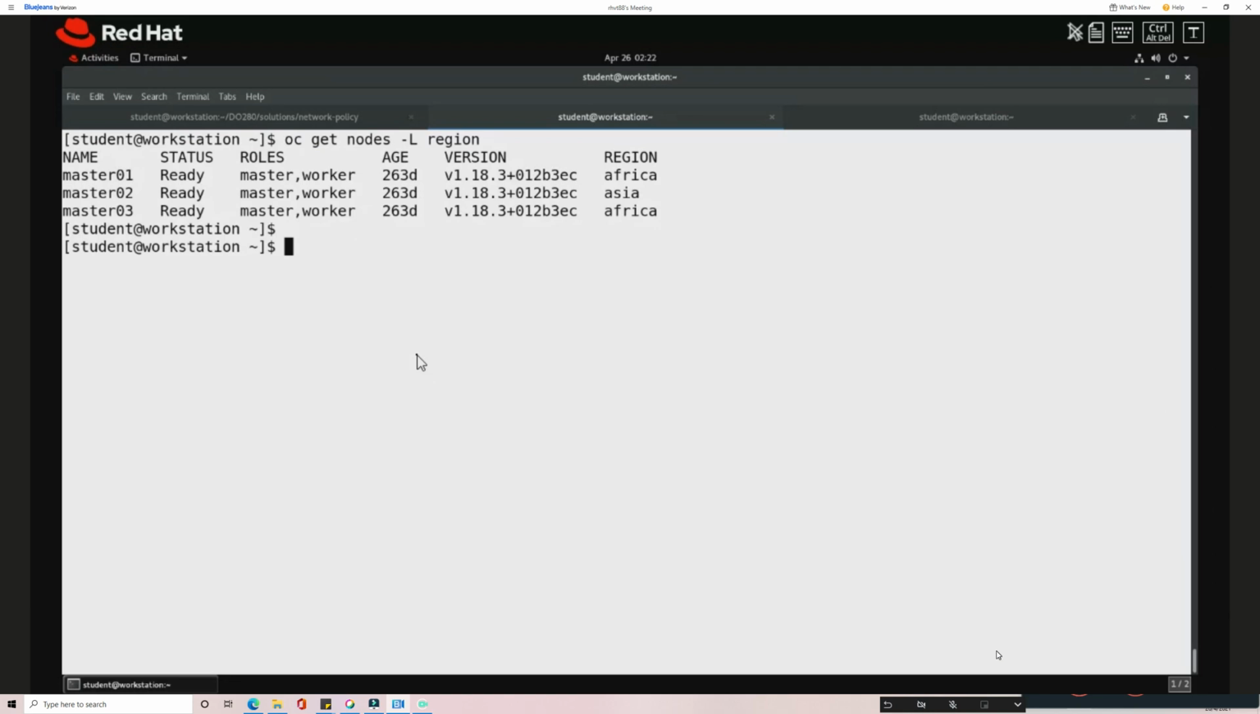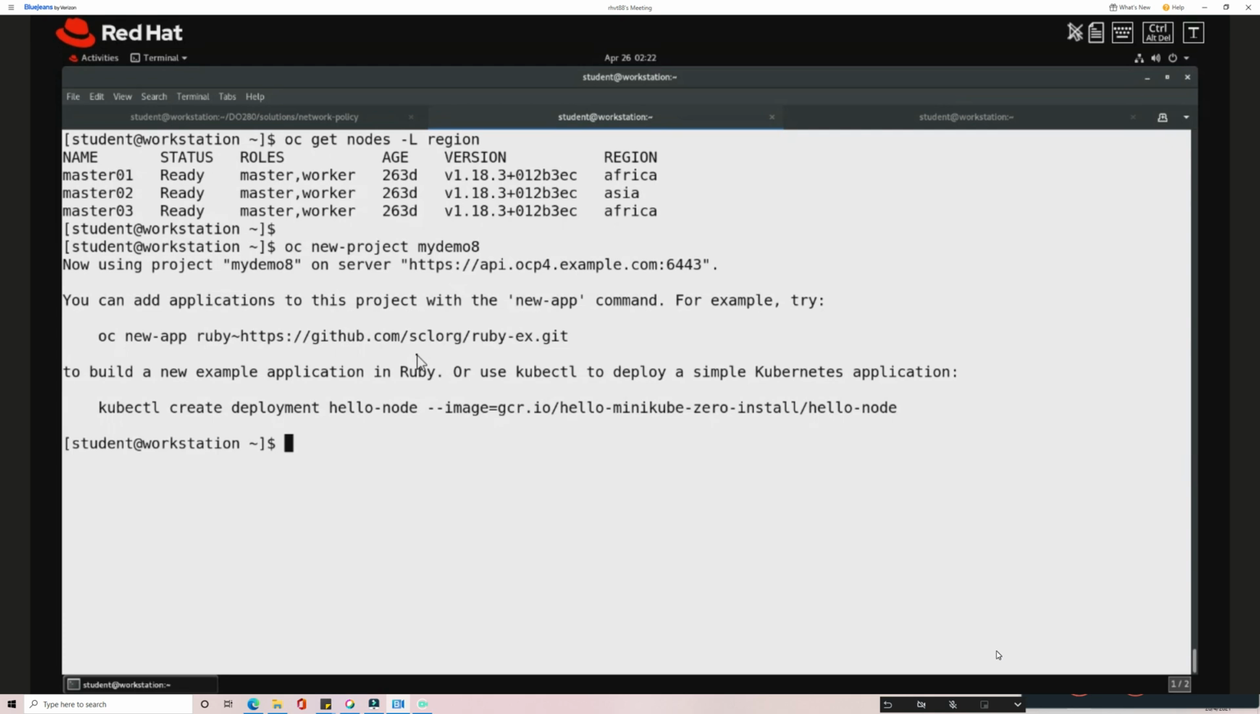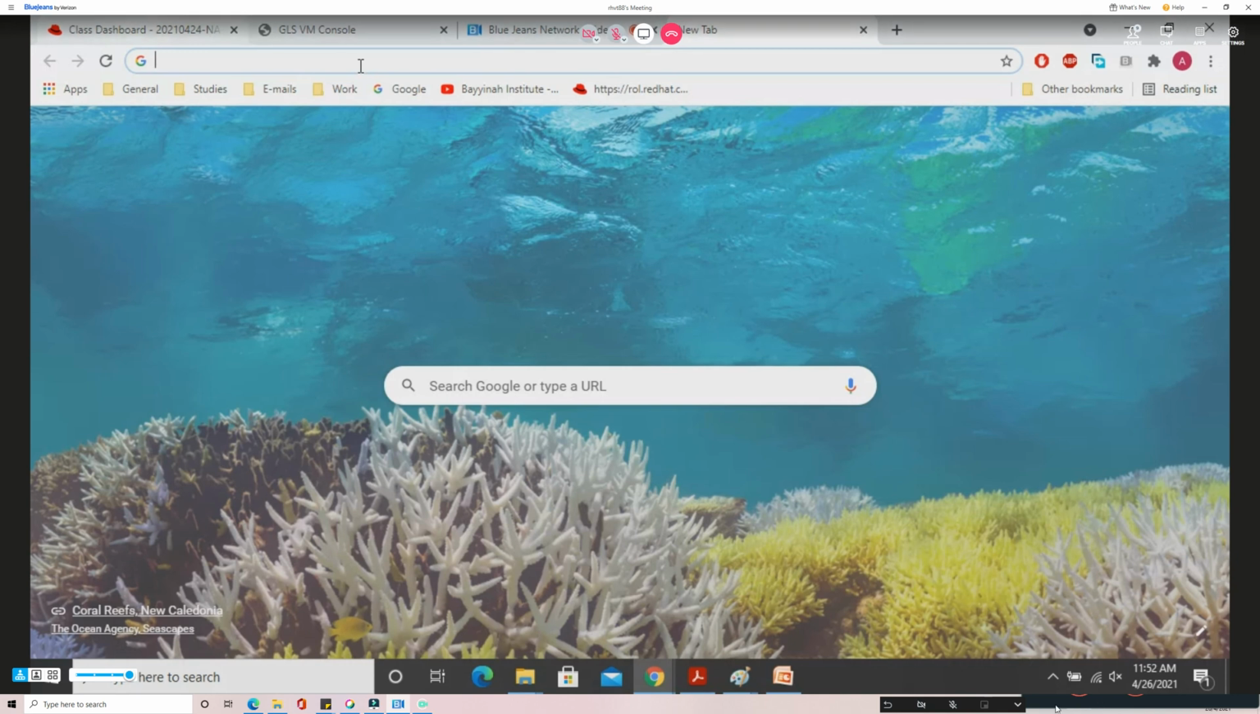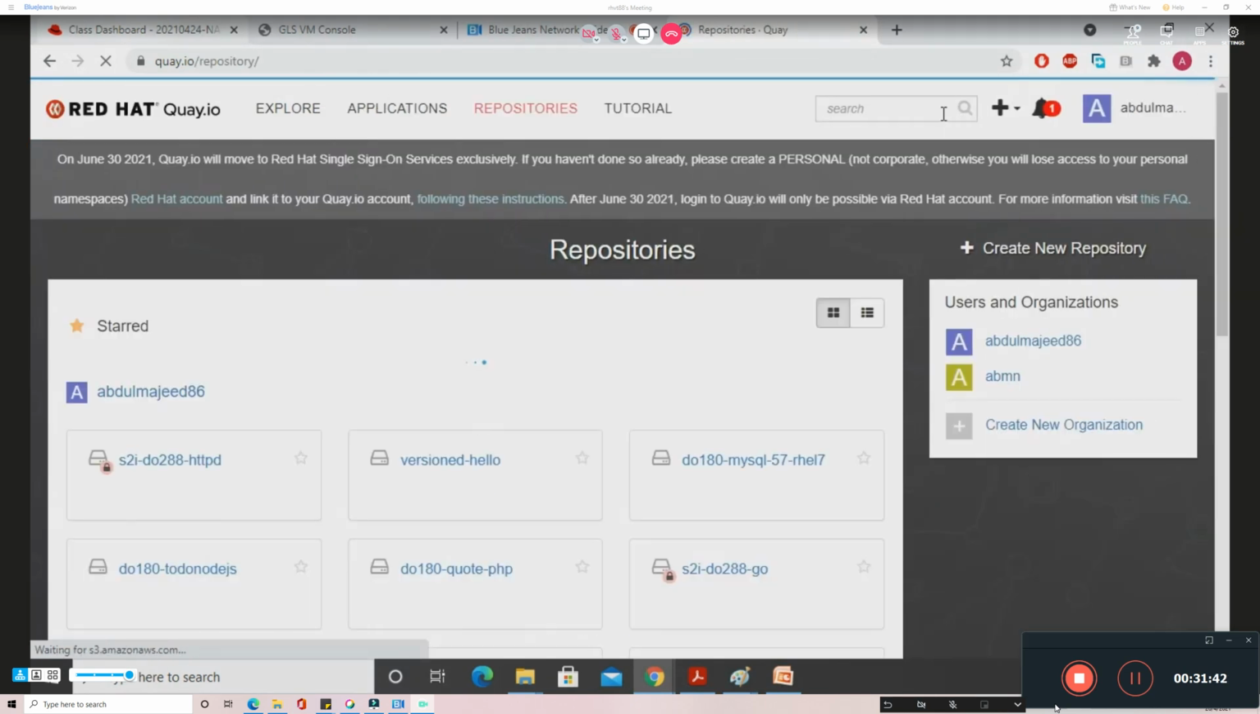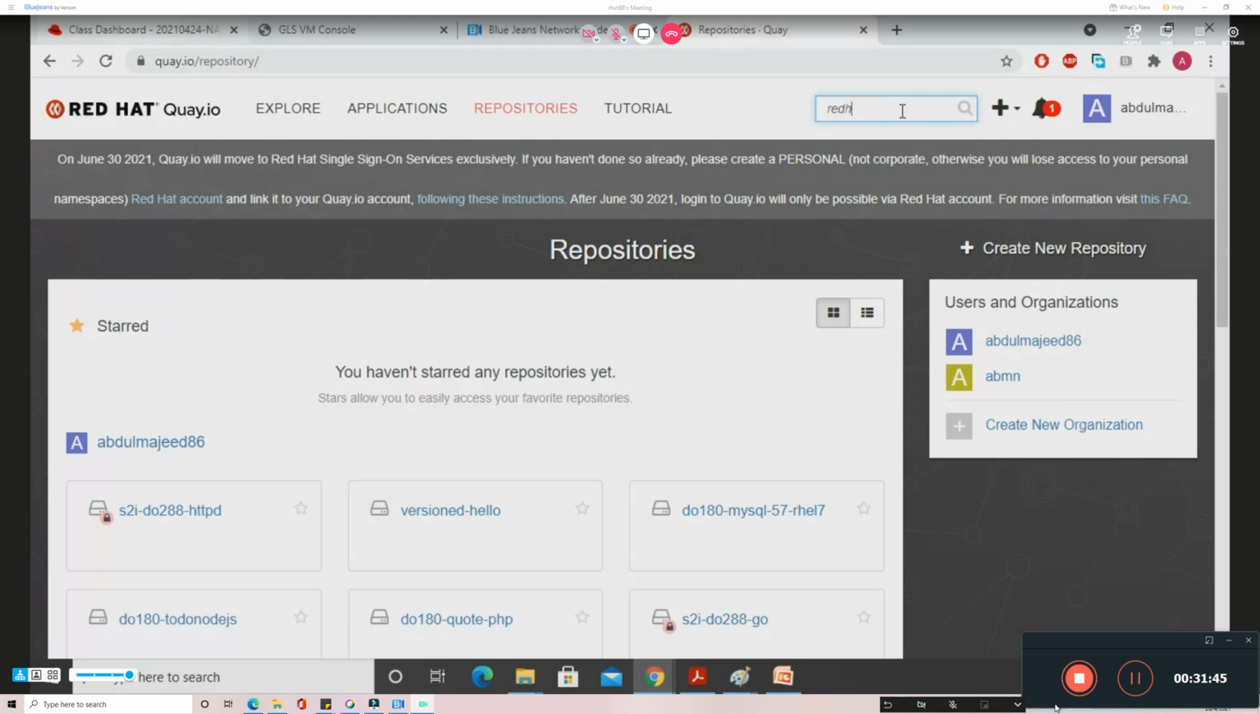So we'll create a project. We'll say new project. I'm going to call it my demo 8, the new project I'm creating. Here I'm going to define some application. We'll say new app, and I'm going to give the name hello. Again, I'm going to get the image from the Quay registry. I'm going to get an image like the hello OpenShift image. I'll be getting it from the Quay registry, going to the repository, redhat.